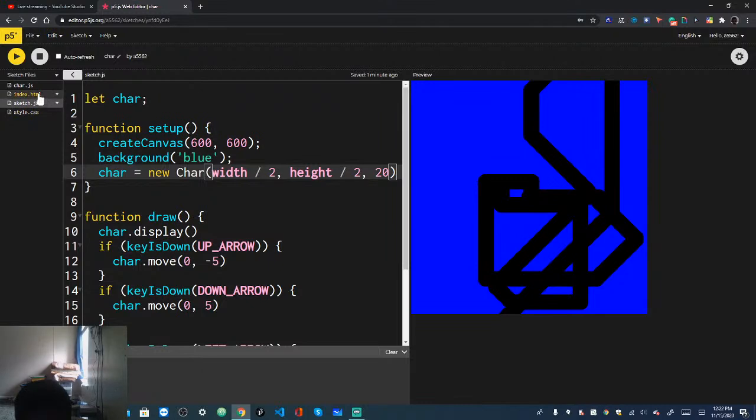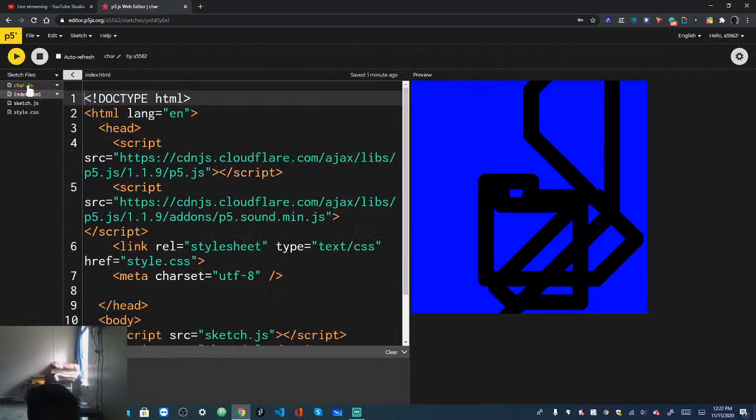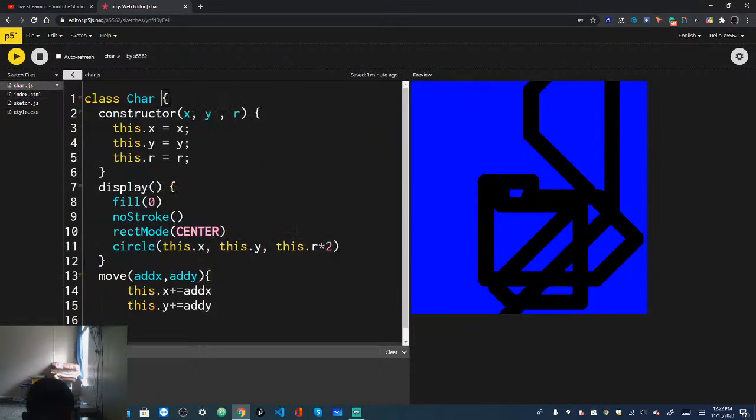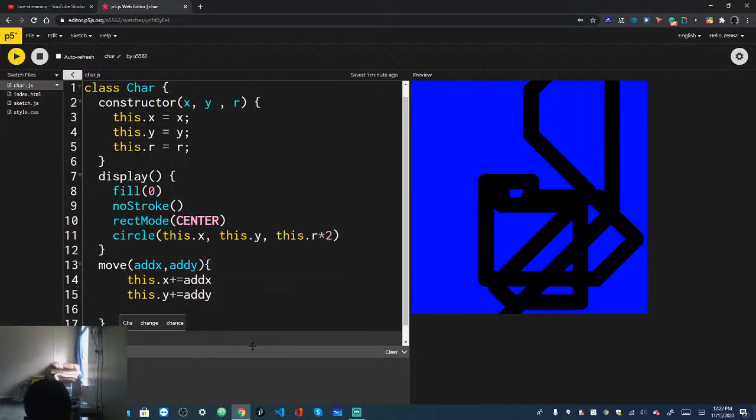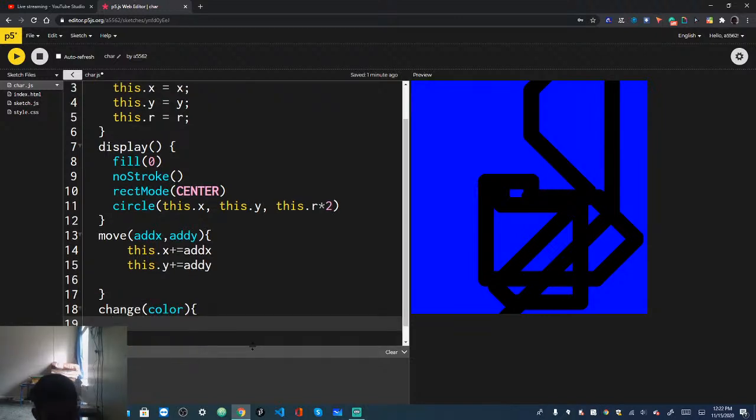But I think we even wanted to change the color. We're just gonna add one. We're just gonna call it change color, and it takes in the color. And I would just say fill color.